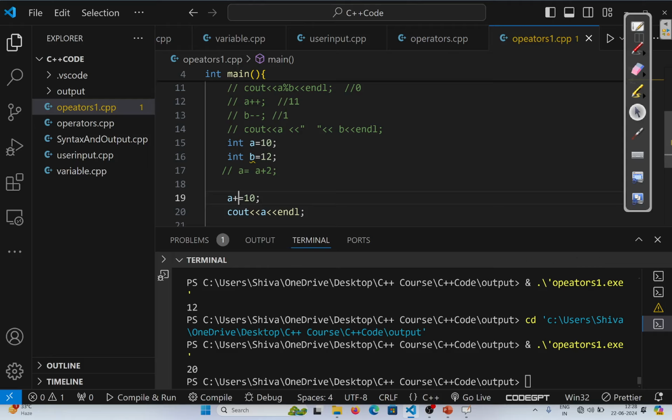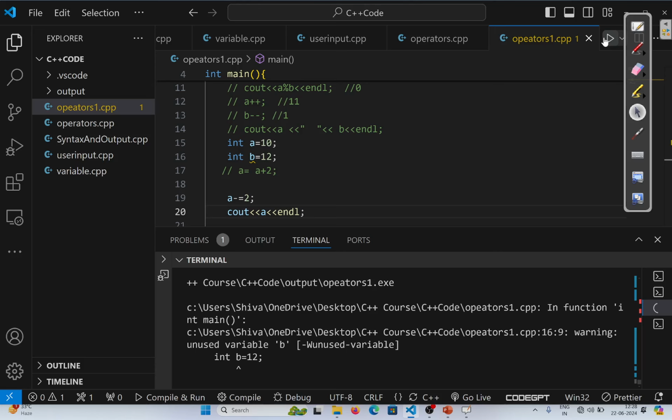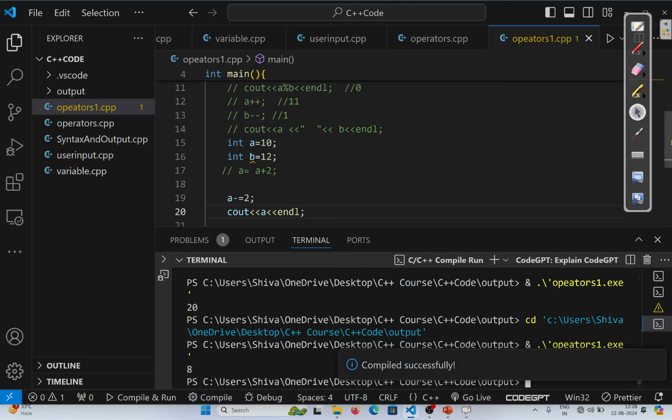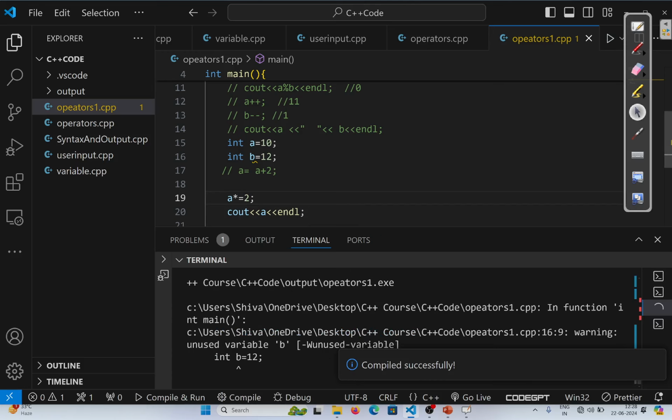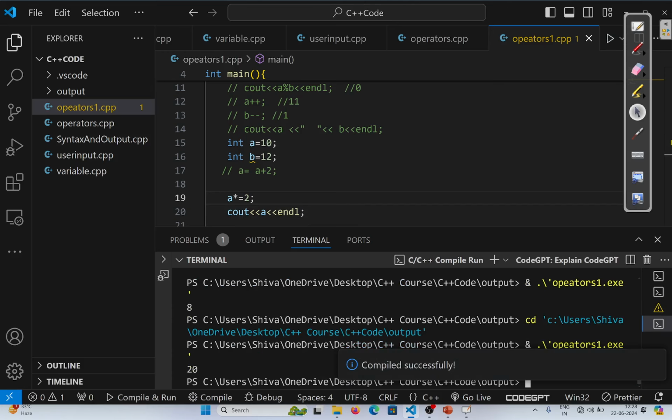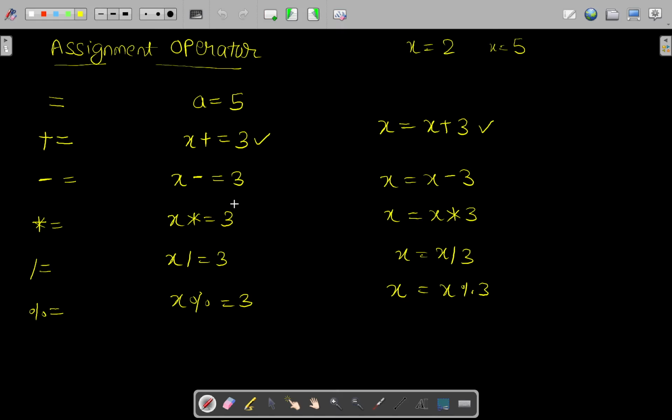In the similar way, you can use the minus sign. That means a equal to a minus 2. So the value of a will become 8. 10 minus 2 is 8. So in this way, you can do multiple operations. Then a multiplication equal to 2, it will become 10 into 2, that is 20. So these are called assignment operators.